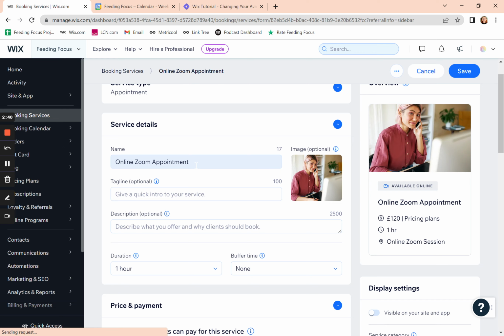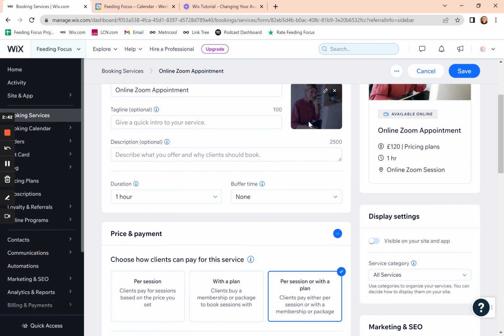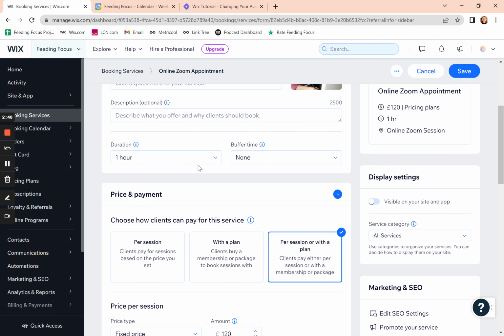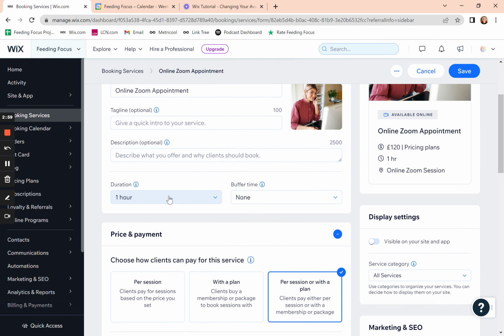So the appointment name, image over here that's shown on the website if it shows on the website, tagline, description if you want to put a description in, how long it lasts, and then you've got something called buffer time. Now, buffer time is the gap between appointments. So if you say this appointment lasts for 1 hour and I can see someone straight after, then you leave that as none. But if you say this appointment lasts 1 hour, but I don't want to book someone to come in straight after because I need time to change over, to have a break, or of course if it's a home visit that they're booking, you might need time to travel between them.